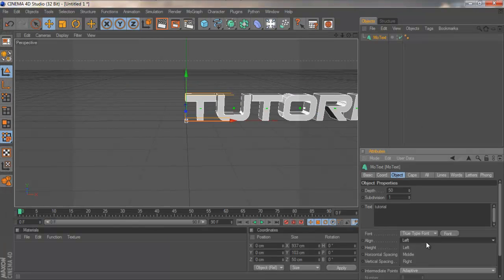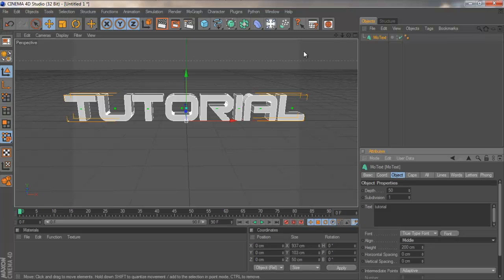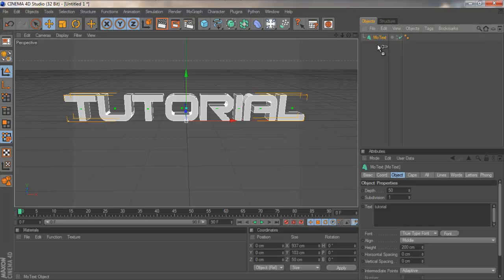Now what you're gonna want to do is align it to the middle so you can see the whole thing. There you go. And now you're gonna want to create it again. So just press Control, click on the one that you just made, click and drag down, and there you go. Now you have two of them. One of them says MoText, the other one says MoText 1. We're gonna be working with MoText 1, so make sure you're clicked into MoText 1.